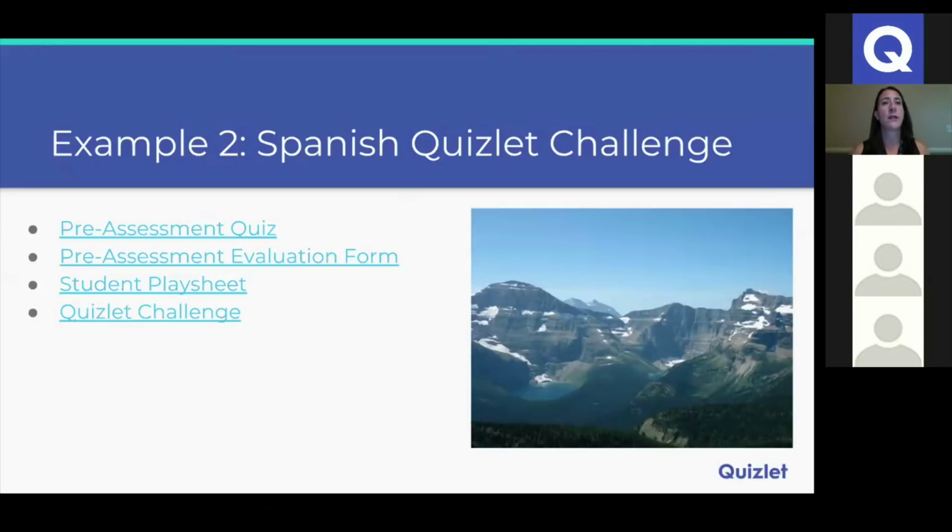So the components are 1, the pre-assessment quiz, 2, the pre-assessment evaluation form, 3, the student play sheet, and 4, the Quizlet challenge. I have a picture of a mountain on the slide because I describe how the Quizlet challenge they are about to start will be like climbing a mountain. There will be times when the path is more challenging and times when it's easier, and in the end, all of that hard work will be worth it, just like the work to climb to the top of a mountain is worth it when you see the view.